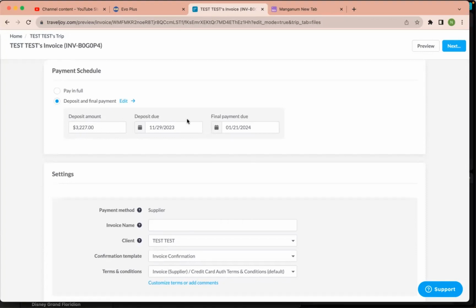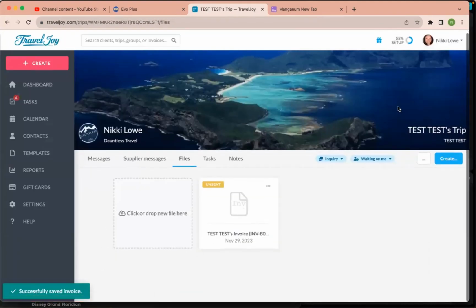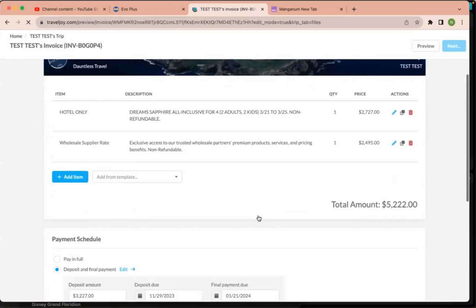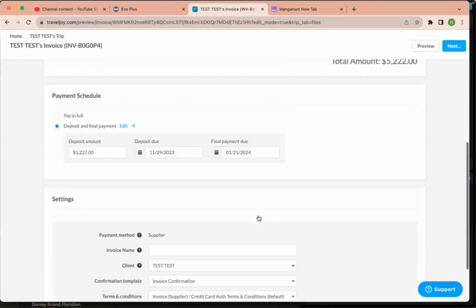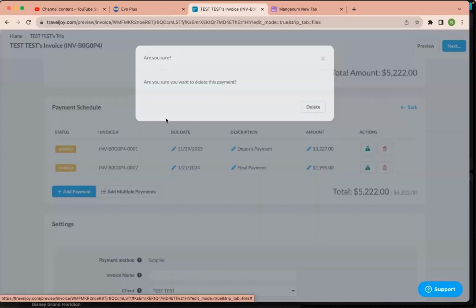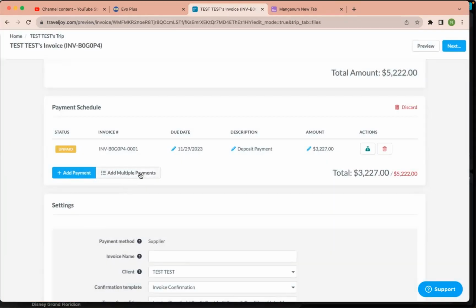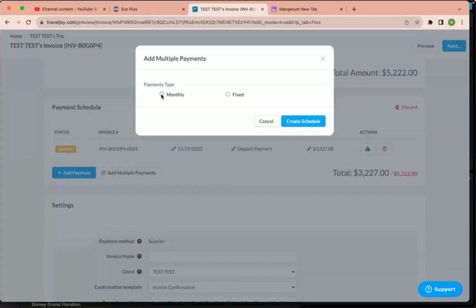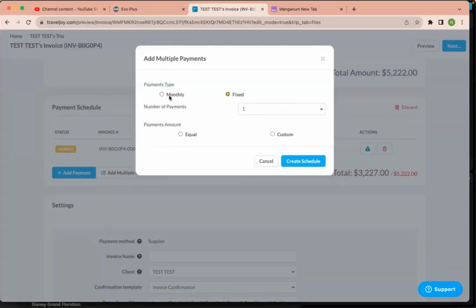All right, so I have my deposit amount. I'm going to go ahead, click save. I'm going to click back into the invoice, scroll down, click edit. And I'm gonna delete the final payment because I'm gonna have that broken up over multiple payments. So I'm gonna click a fixed amount. You can choose monthly or fixed depending on what you work out with your client.